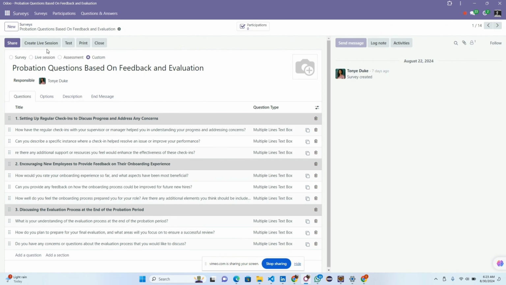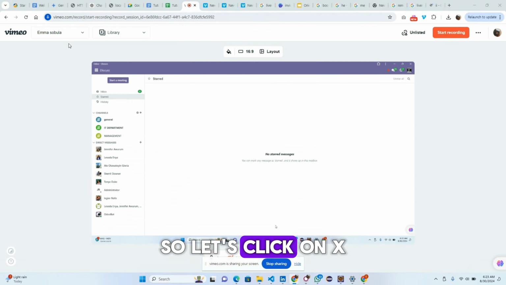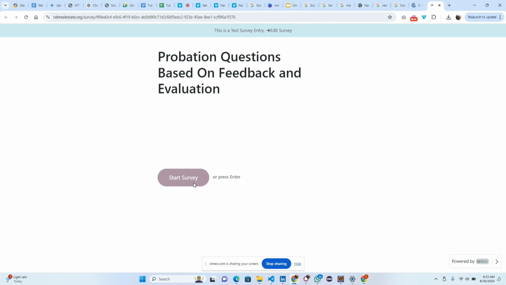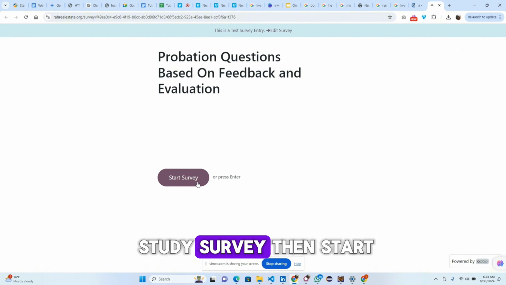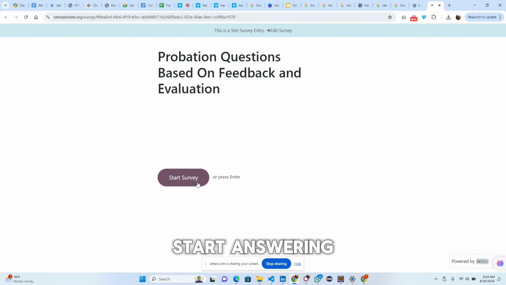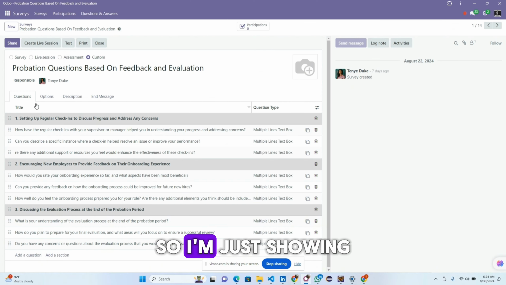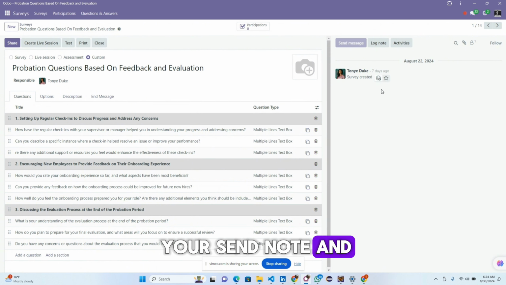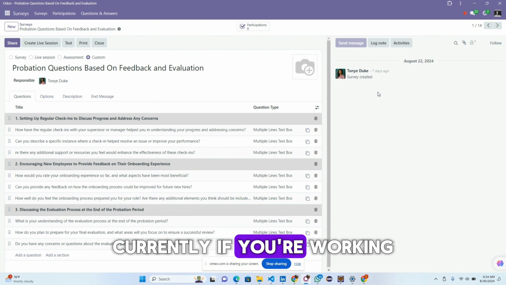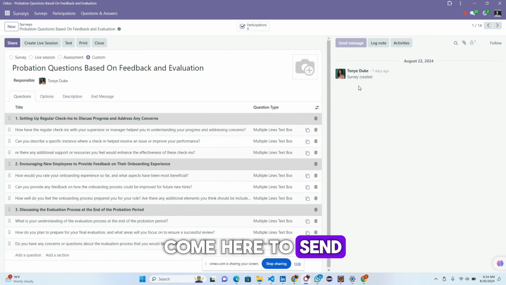So let's click on test. If you click on test, this is where it takes you. You can click on start a survey, then start answering. We are not going to be doing that currently, so I'm just showing you how the survey works to explain better. Over here is your send note and log message. Currently, if you're working on a task, come here to send notes and log a message.